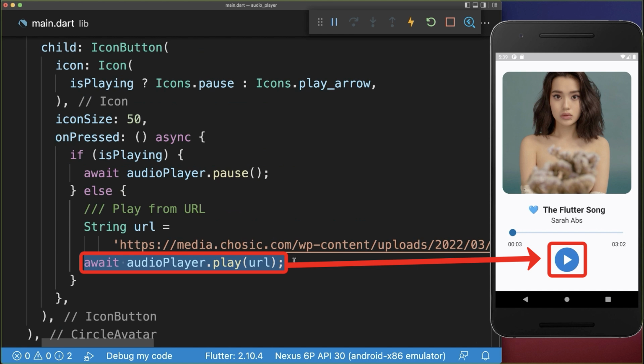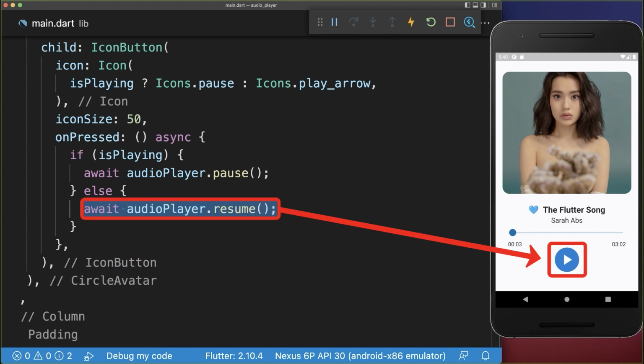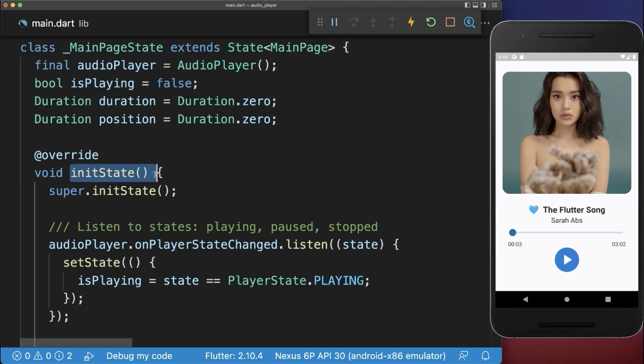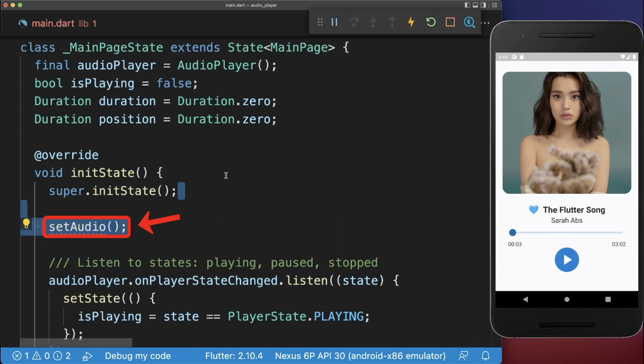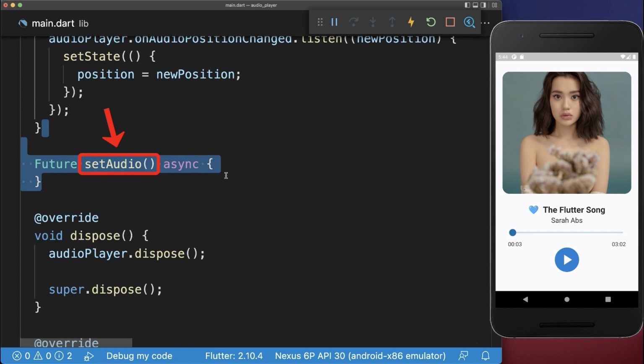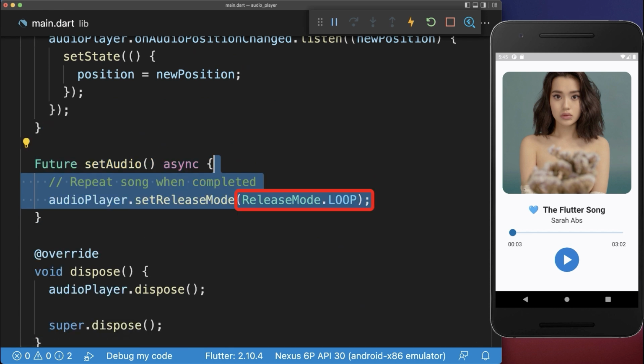As of now, if we click on the play button, then we are loading and playing the song from this URL. However, instead of loading the song inside the play button, we only want to resume playing the song. And within the init state method, we load this audio inside of a separate method. By the way, if you want to repeat this song when it is completed, then set this loop flag.